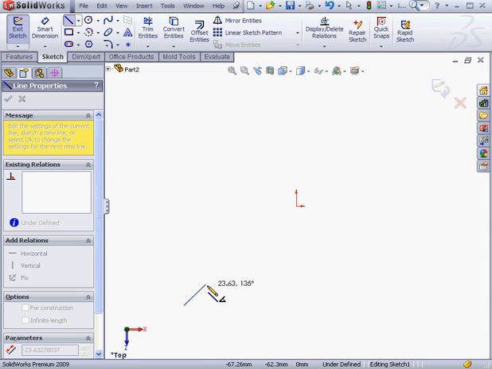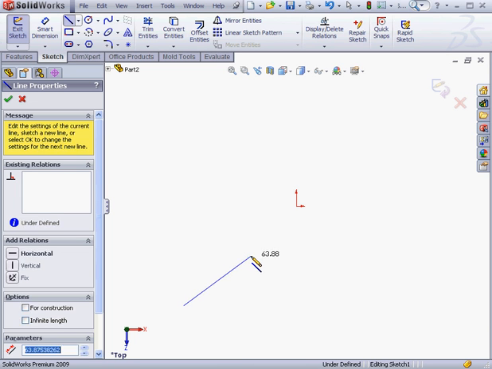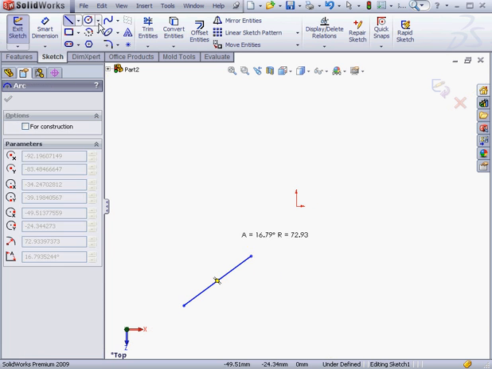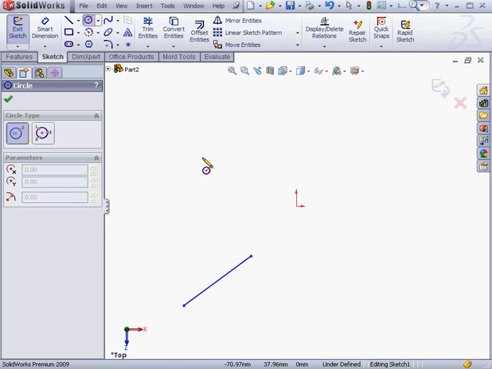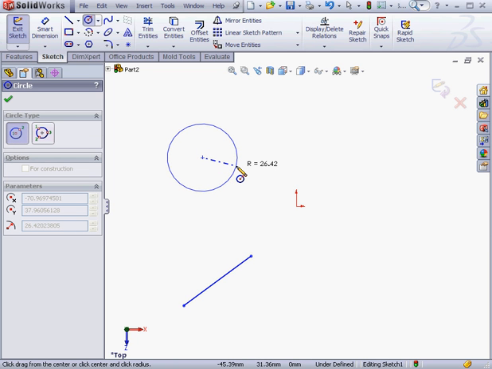Let's move the cursor a little bit. Now it's about 21 millimeters long at 180 degrees from the first point. And I'm going to left-click and place the point for my line. Let's activate the circle tool now. When I drop my circle, I see that the radius of the circle is about 26 millimeters.